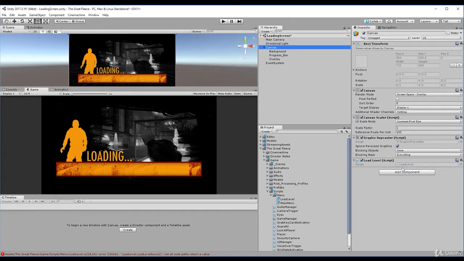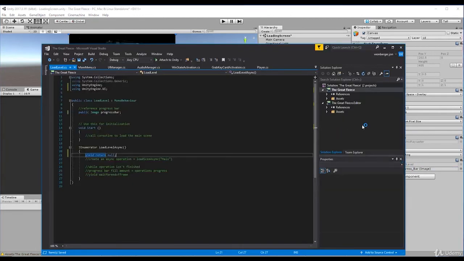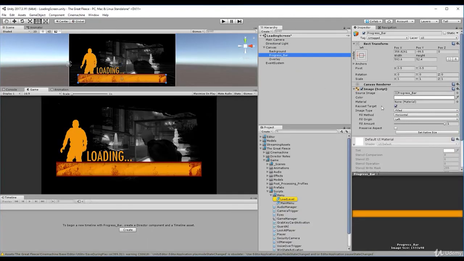And we can add our image progress bar to it. So once Unity is compiled, you're going to take your progress bar and drag it into the slot. Okay, now that our script has a reference to the progress bar, we can now access this fill amount, and we can set it based on whatever the asynchronous operation status is. So let's go ahead and look at our pseudocode.